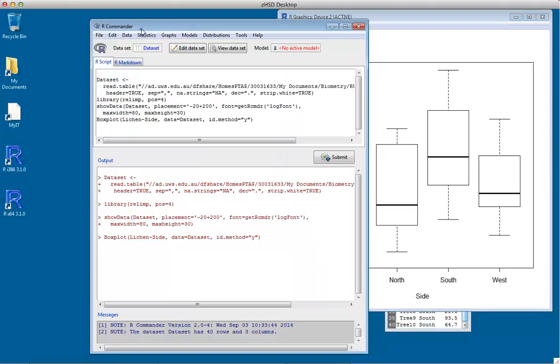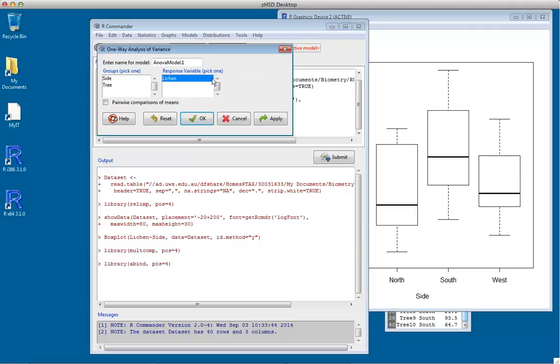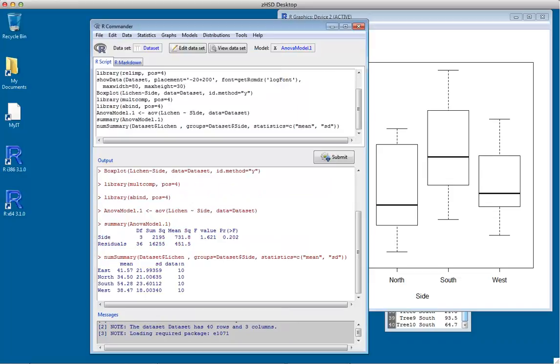The first thing to do then is to just do a one-way analysis of variance. If you go to the statistics means submenu, you can see one-way analysis of variance. Again, we get to choose the grouping variable. We're just going to use side, and we've got the lichen as the response. There's a little tick box here about pairwise comparisons of means. We just leave that alone for the time being. Click OK.